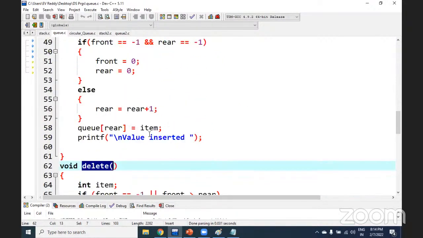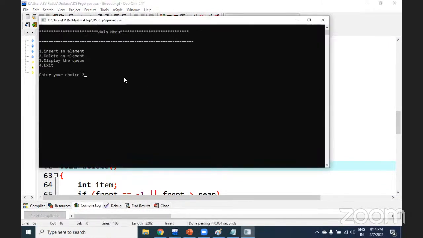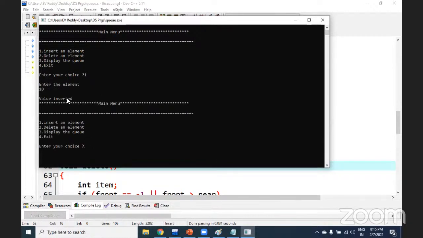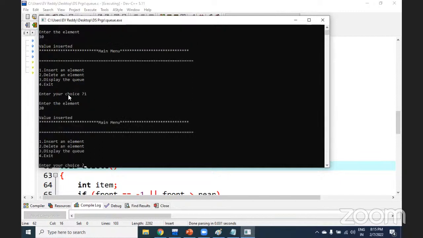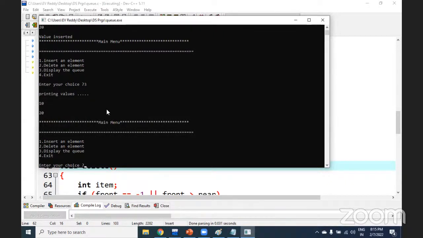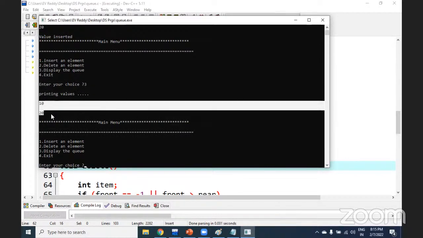Let me run this program and I will show you the execution tracing. Now I'm going to run this. See here, enter your choice. I want to insert an element. Choice 1, enter the element 10, and the message value inserted. Again insert an element, 20. How many elements have we inserted? 2, right? Now display, the third option. Let's see, did we get whatever we inserted, 10 and 20? Yes, we got it.